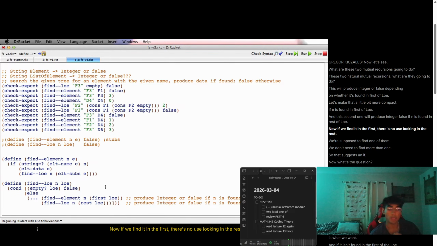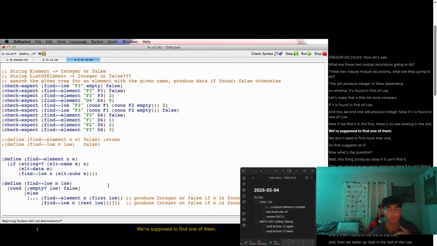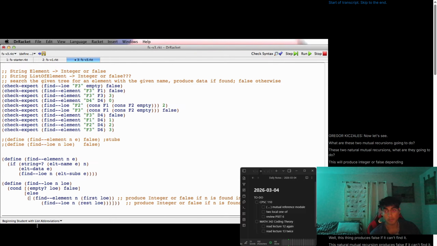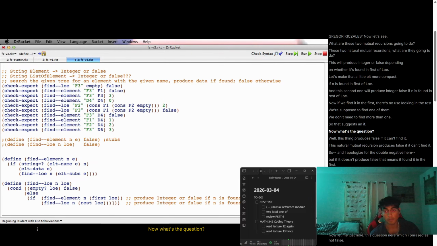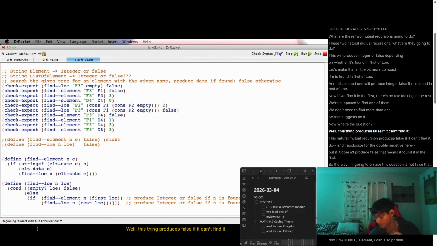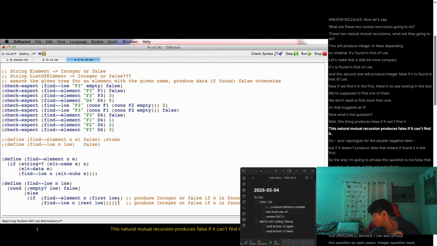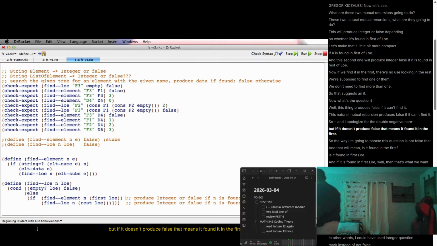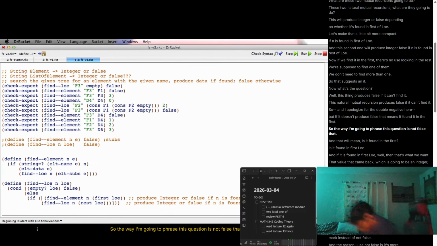Now if we find it in the first, there's no use looking in the rest. We're supposed to find one of them. We don't need to find more than one. So that suggests an if. Now what's the question? Well, this natural mutual recursion produces false if it can't find it. So, and I apologize for the double negative here, but if it doesn't produce false, that means it found it in the first. So the way I'm going to phrase this question is not false that.